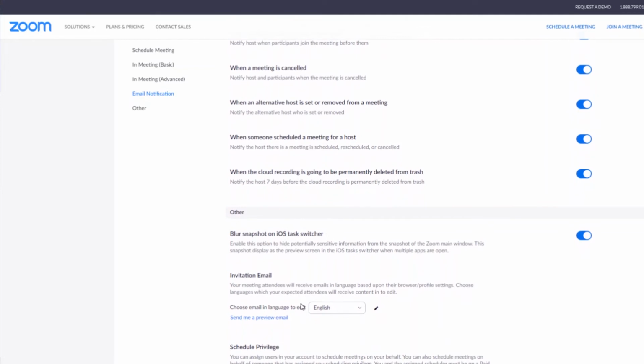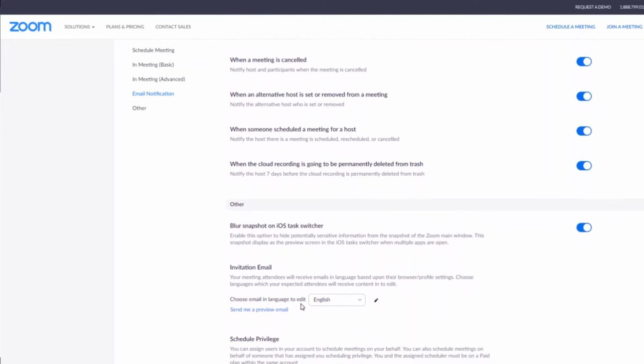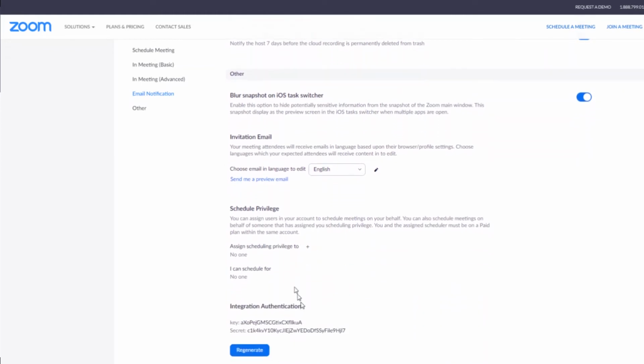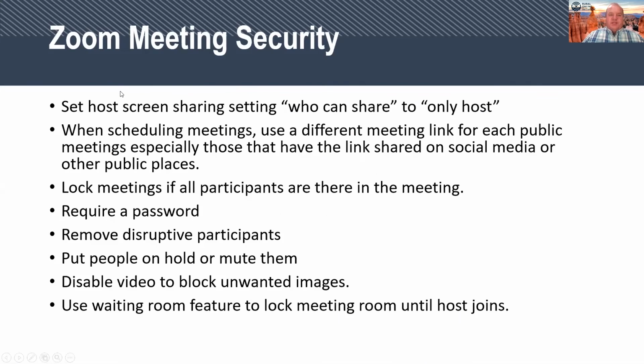Also, you can allow people to have privileges of scheduling meetings for you. And finally, if you're integrating Zoom with some other application, these are the important keys that you may need to do that.